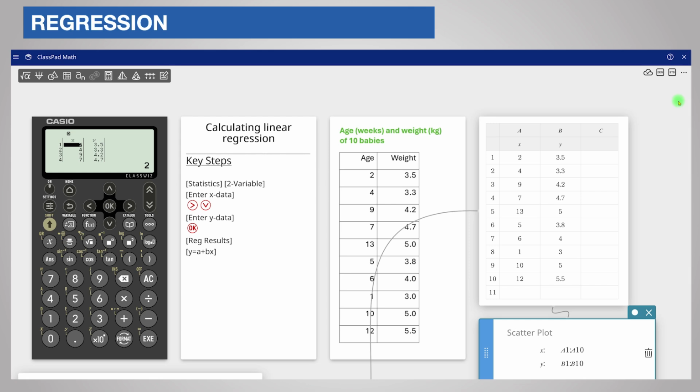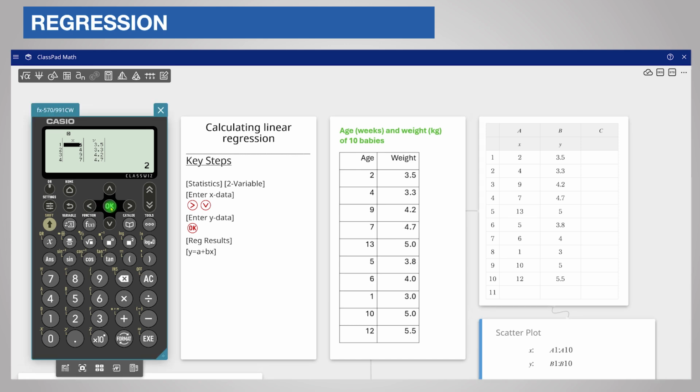I think it's a good idea to practice using regression so that you can become familiar with it. You could also explore extracting the regression statistics, such as sums and products, after entering the data. Press OK and choose To Var Results, and the sums and products are displayed.